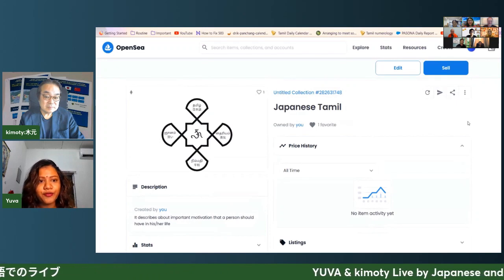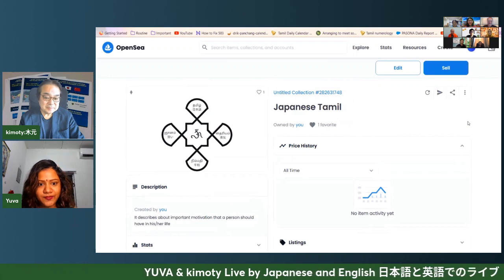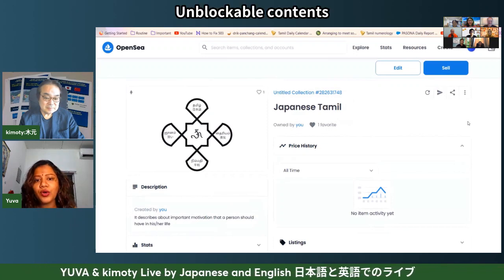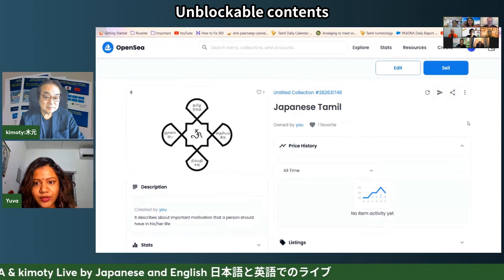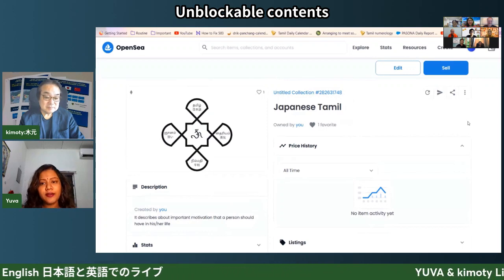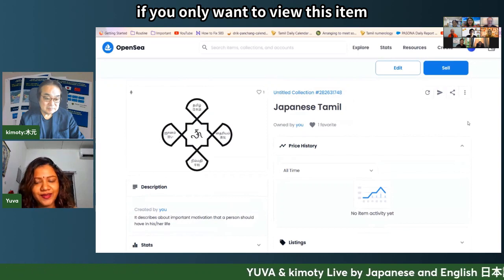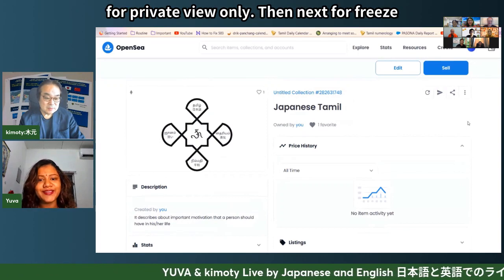And then next we have unlockable content. So here we can add this unlockable content if you only want to view this item, just for private view only.